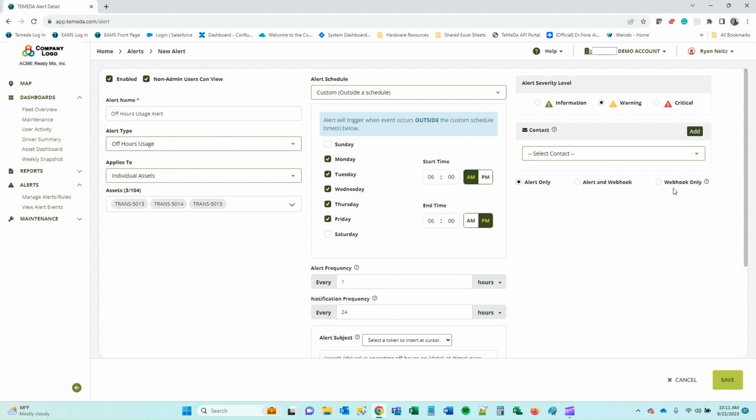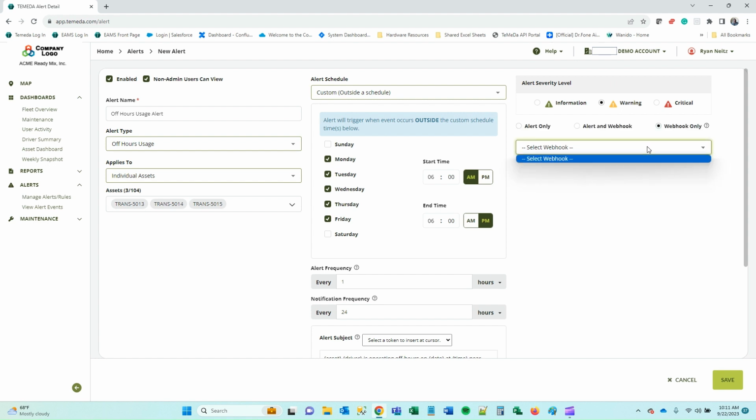The last part down here is where you set up if you want a webhook to be sent to another system, or if you just want the alert content. So I'd say unless you're setting up another integration where you want to automate using these alert content, most people are using alert only. But you can set up a JSON payload to be sent to another server. You just have to set up, an admin would have to set that up under our admin menu.